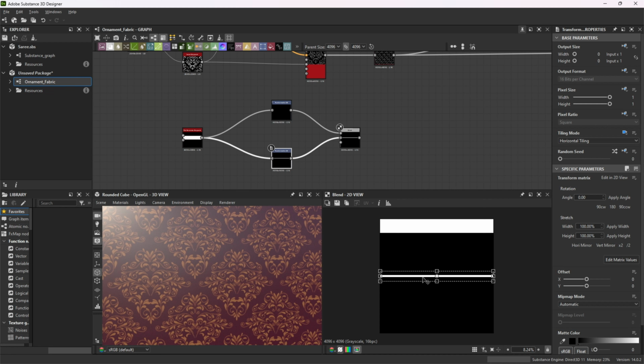You can reposition the shape by selecting the Transform 2D node and adjusting its placement until you achieve the desired result.